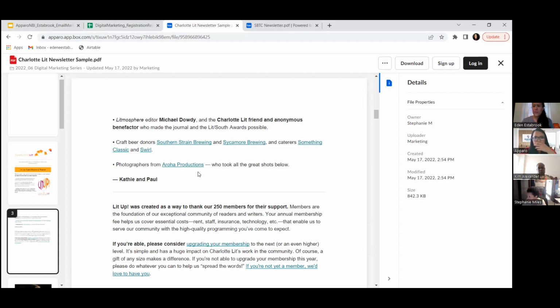Depending on the platform, you could also include things like, for the photographers, using it as a caption, like thanks to Aroha Productions underneath the images. So maybe it's just a little bit smaller. Those are a couple ways that you could look to optimize that space.